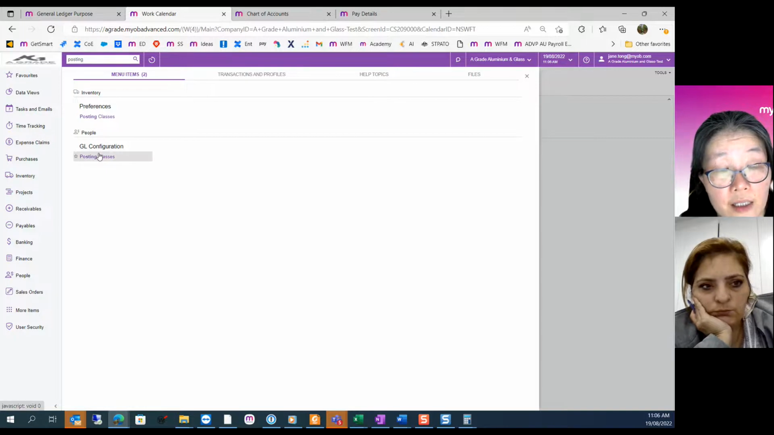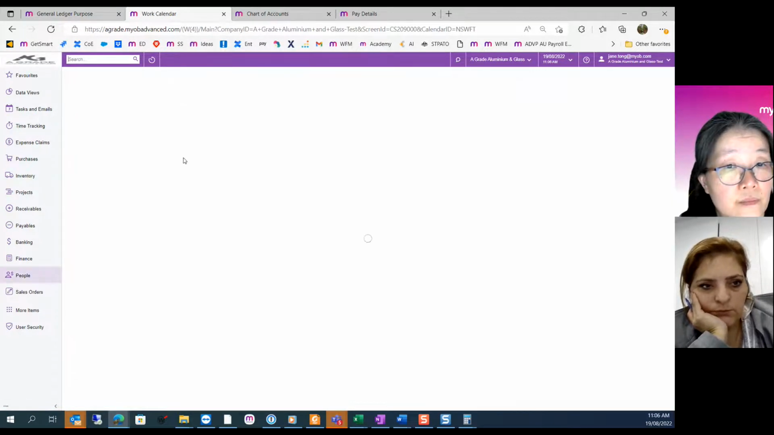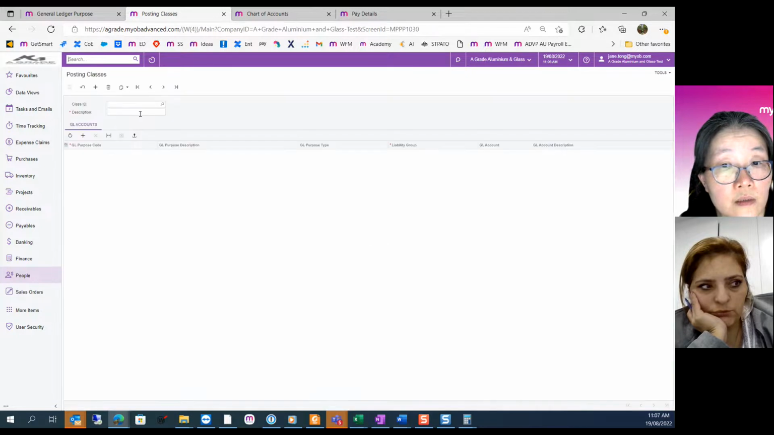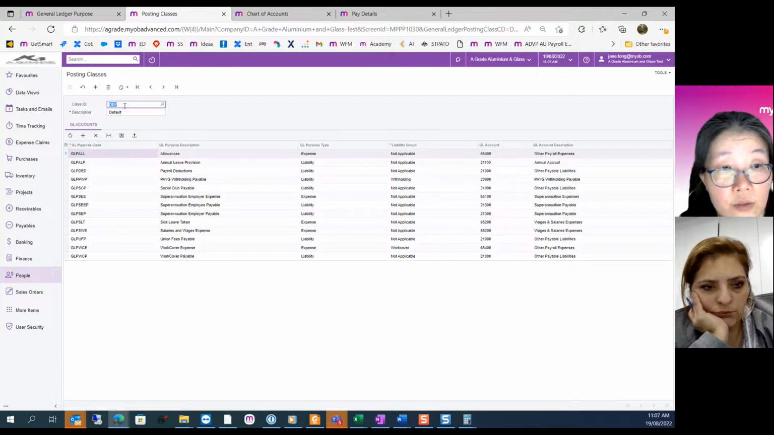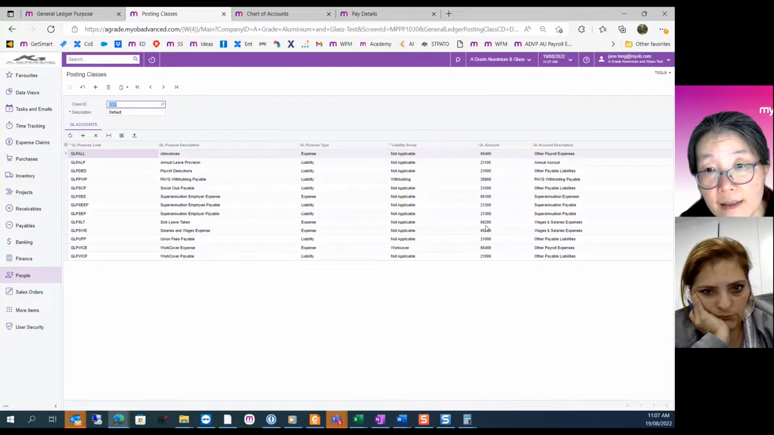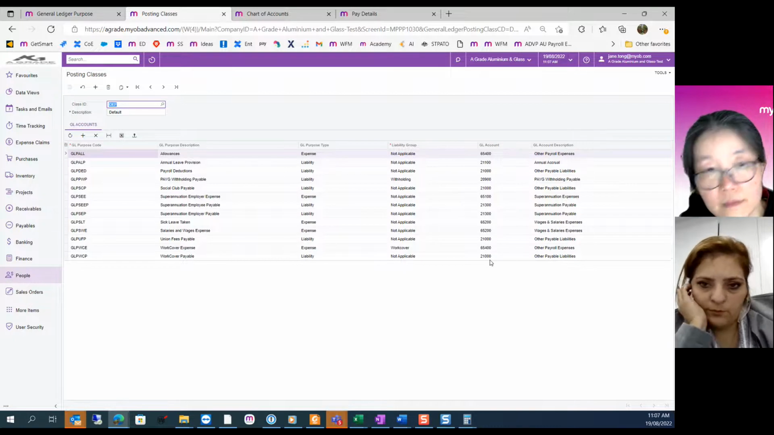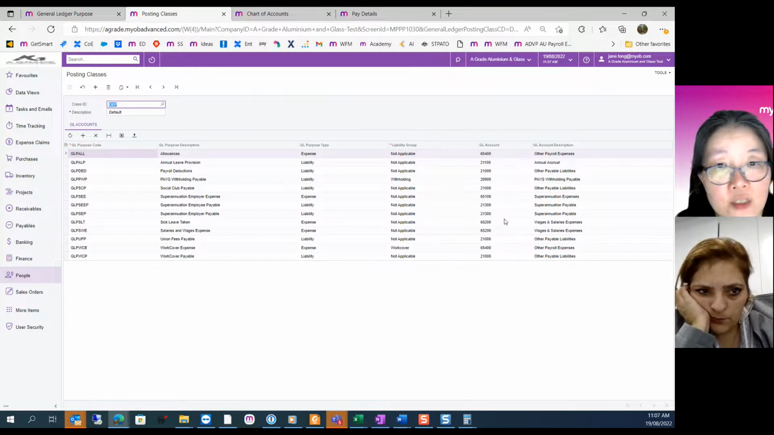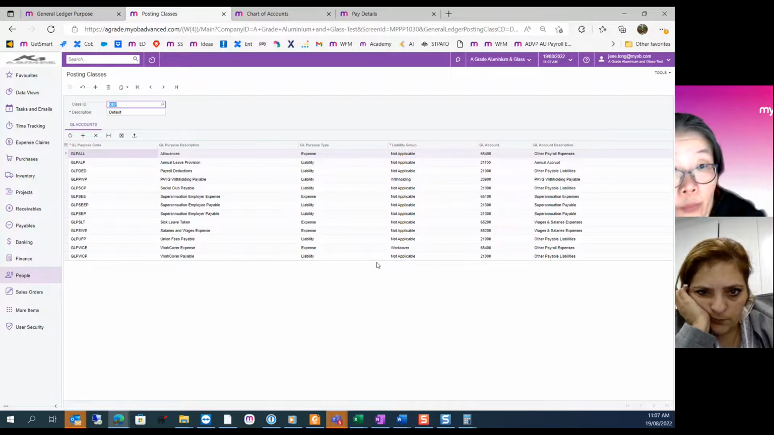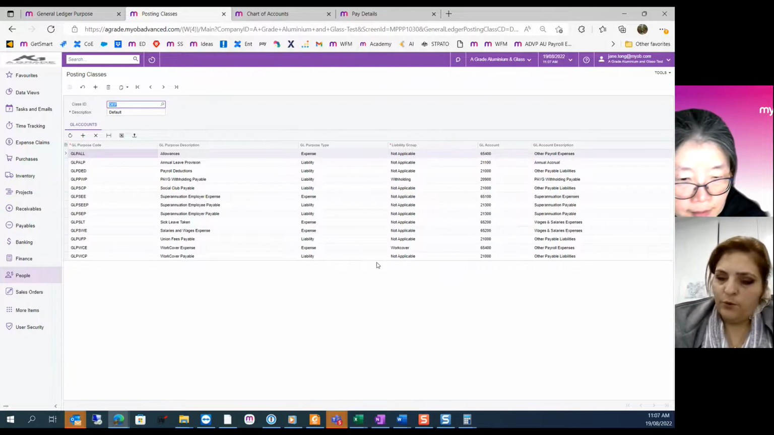Under people, GL configuration, you have posting class. It's extremely slow now. In here, because you only need one, I just create a default one. Here you define each GL purpose and the actual GL account linked to it. So that needs to be reviewed and set up properly. Otherwise, the posting to the GL won't be right.